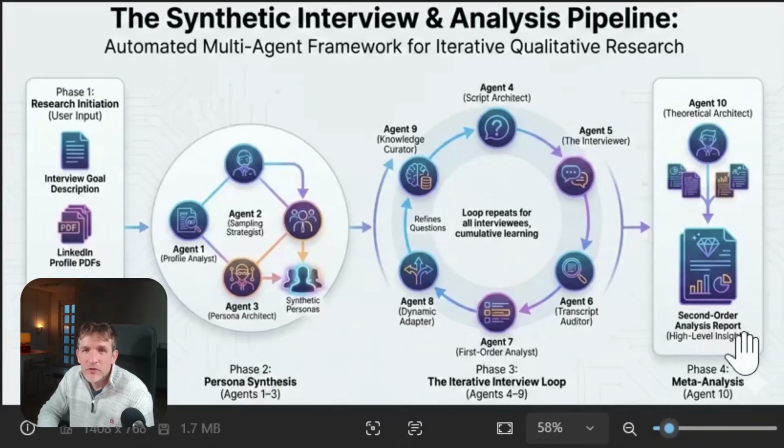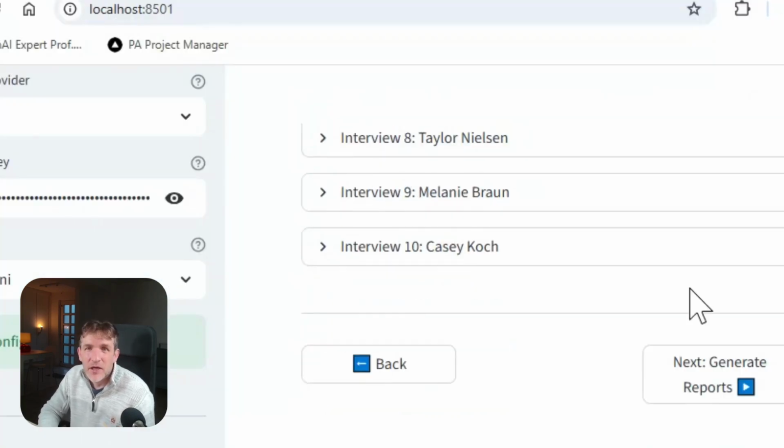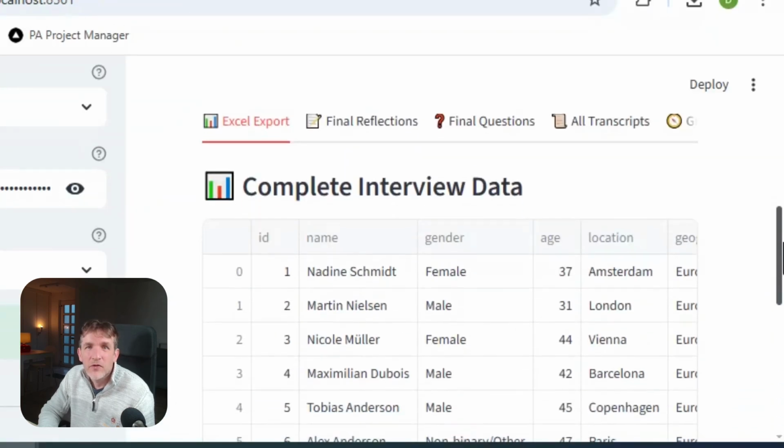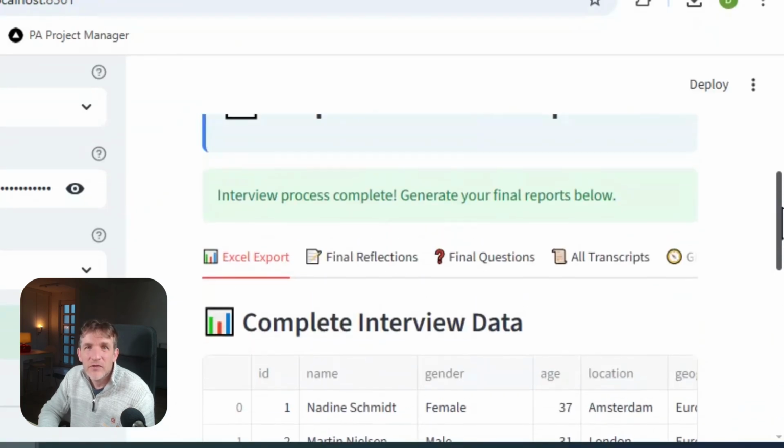So now we can move to the final phase where also a final agent has done a second order analysis on the first order concepts. And now we can see what the application has produced in terms of outputs. So now I can click here on the next step, and here we actually get an overview of the completed interview data. We can look at final reflections, the final questions. So these are the questions that were asked in the final interview. Here we can get all the transcripts, and here we can get the Gioia analysis.